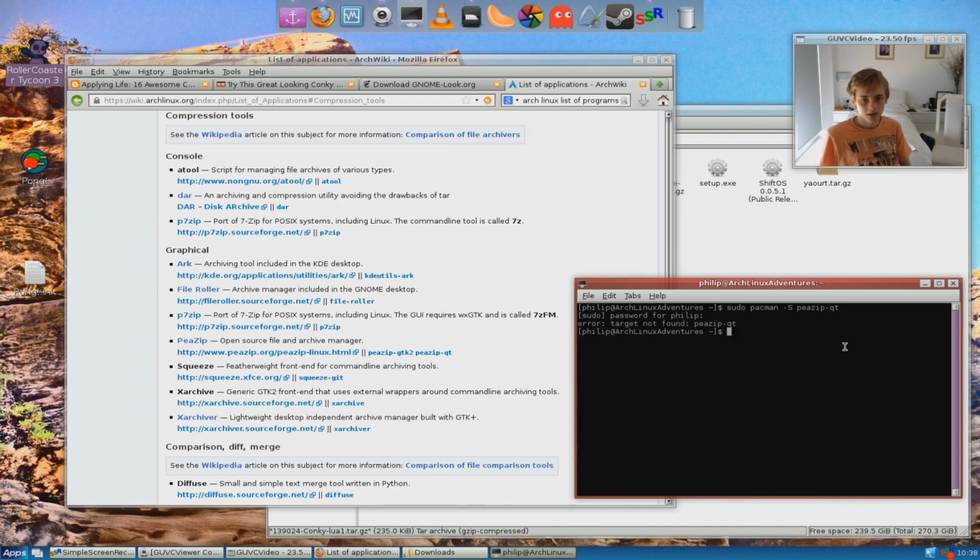Oh. What about, I'm guessing it's in the Archive repository and I just don't want to get stuff from there, so let's try xarchiver.